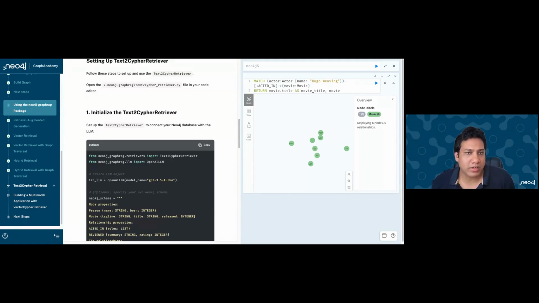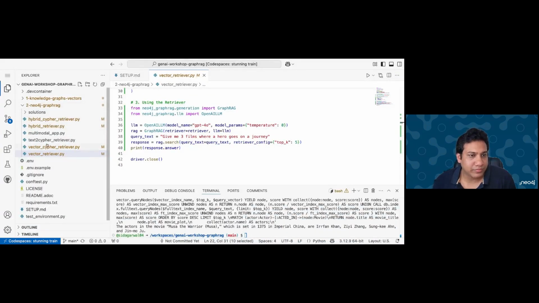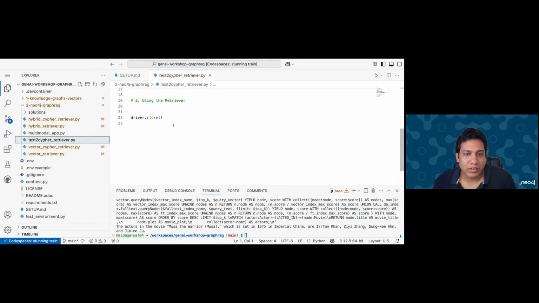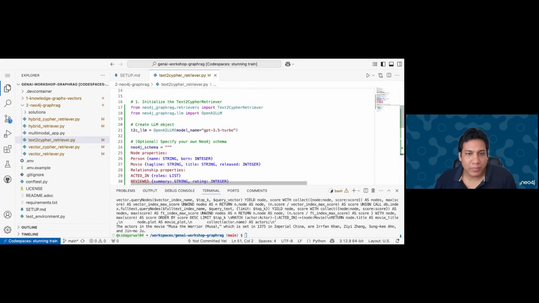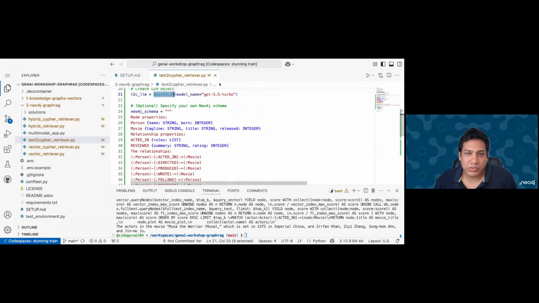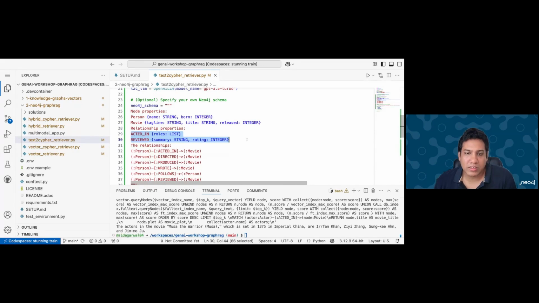So let's switch back to our text to cipher code, and we see there's an initialization process, and then we just have to retrieve it. So let's add our initialization, where we are saying a bunch of things. We are saying create an LLM object. We're using GPT 3.5 Turbo over here. We're specifying a Neo4j schema. This is how my schema looks like. There are a bunch of node properties like person, movie, and these are the nodes. These are the properties. The relationship properties look like this.